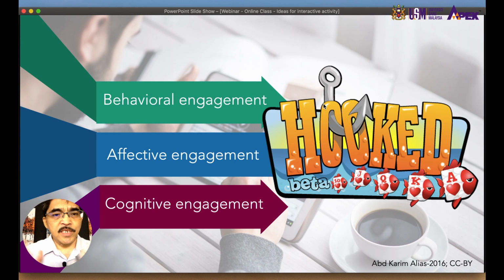there are 3 categories of student engagement. One is called behavioral engagement, affective engagement, and cognitive engagement. Most of the time, we focus on cognitive engagement. As you can see, the activities that we have done just now get the students to put on their thinking hat, to apply their critical thinking, to invoke their reasoning and analytical thinking, and so on. That's the cognitive part.